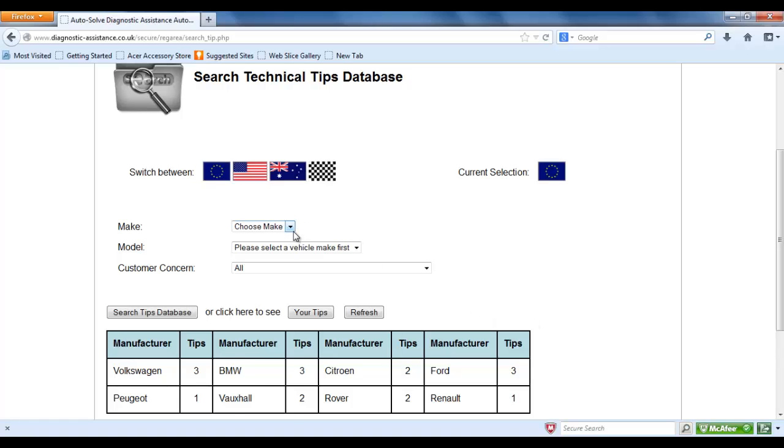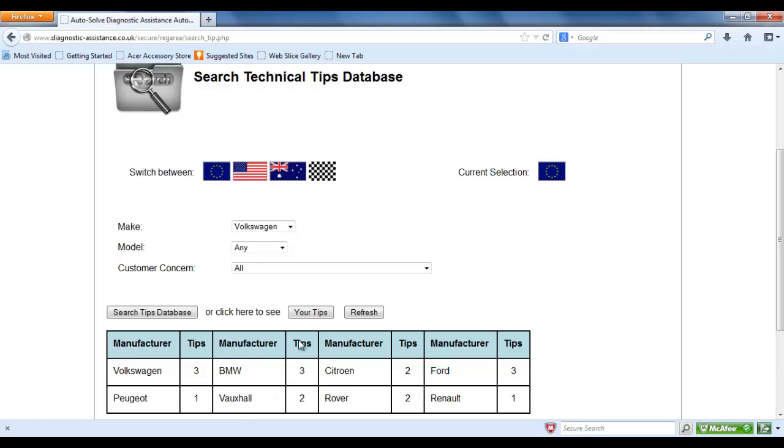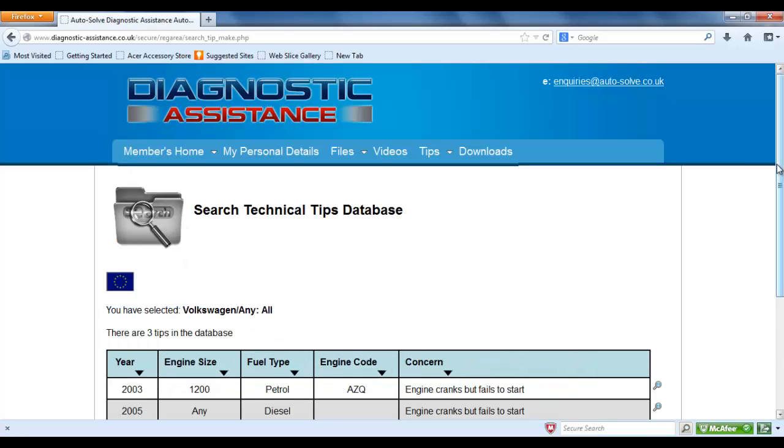We can choose tip by motor manufacturer type. So we're going to select Volkswagen. On our summary page, we can see all the tips that are listed. So obviously, in this case, there isn't a tip listed for Toyota, so there's no point searching for a Toyota. As the tip database grows, the more manufacturers there will be. But in this case, we're going to search for Volkswagen, and that's all the detail that we need to put in. I'm going to search the tips database, and it will show me all Volkswagen tips.